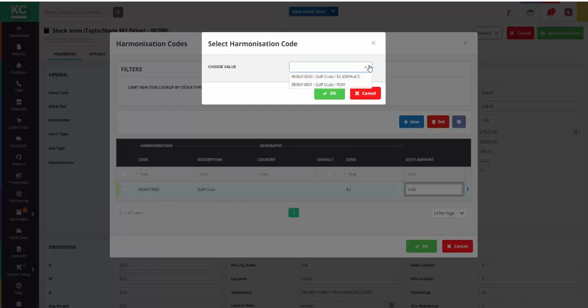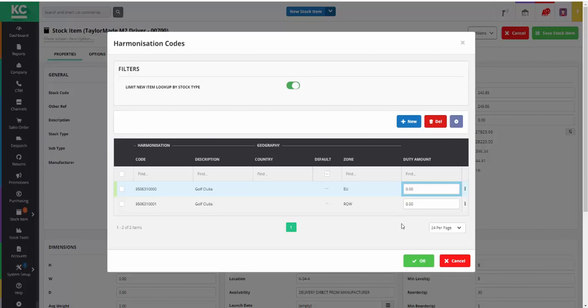Note that there's also a field to add the duty amount. Once the codes we need have been added, we can click OK.